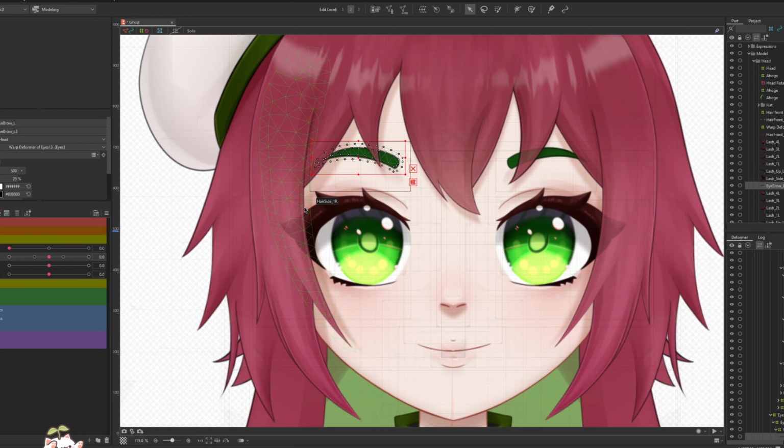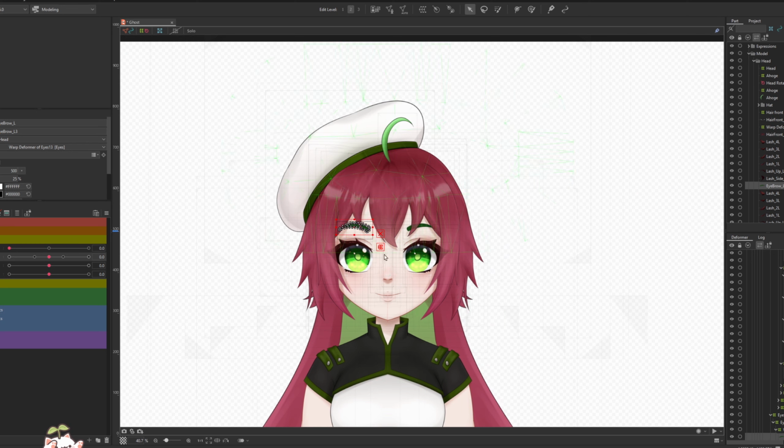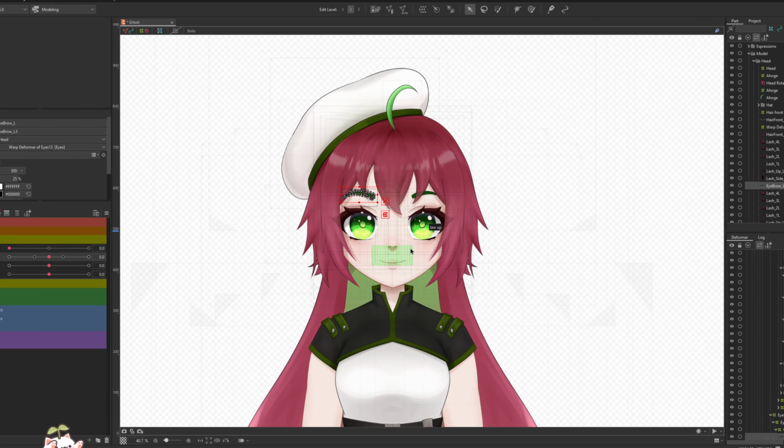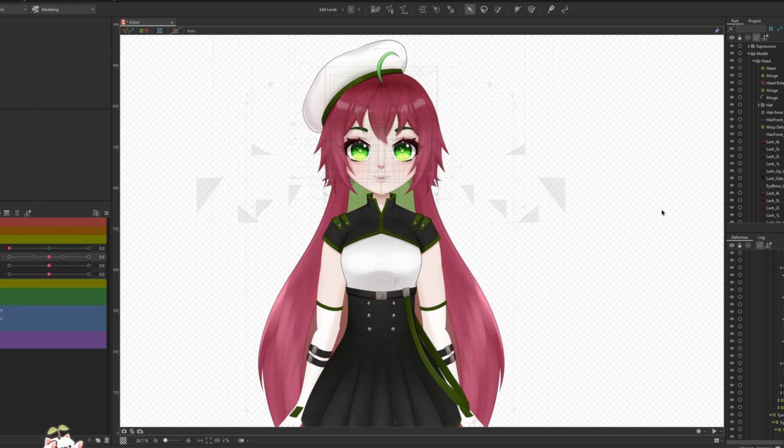I am mainly a Live2D rigger rather than an artist, although I did draw this model myself. So I will not be going over the specific layer separation right now, but you can find plenty of tutorials on that. So you have the Photoshop file of your VTuber model.